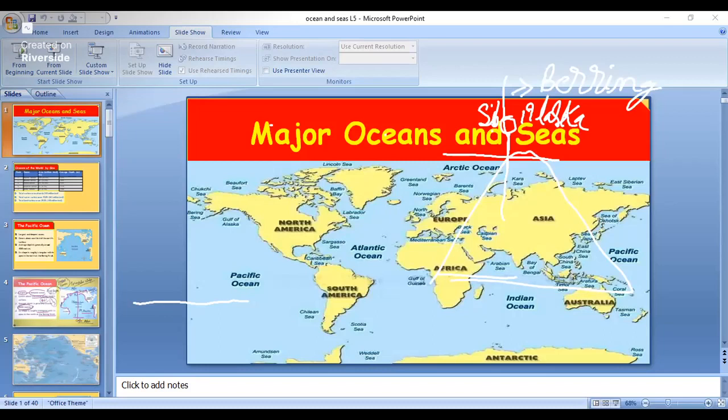Now, that is the largest deep. You all know the deepest trench we have, the Mariana Trench. It is a part of the Pacific Ocean. Here we have the deepest point, Challenger Deep, in this part only. The Pacific covers 46% of the total area.